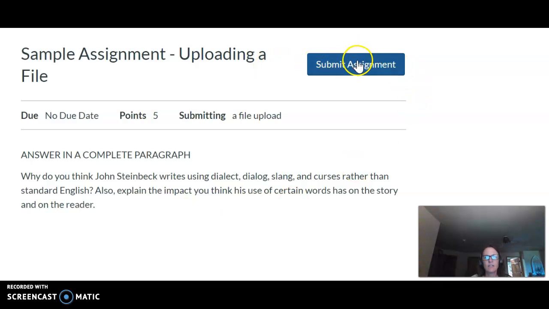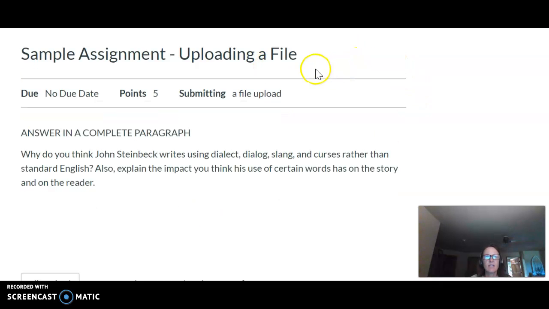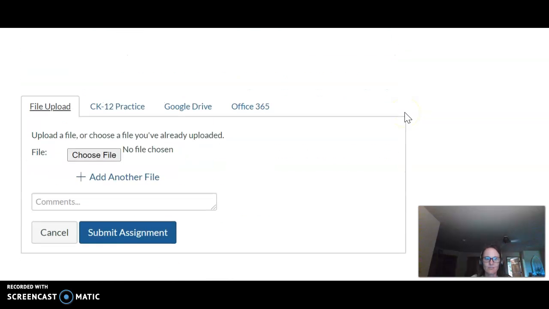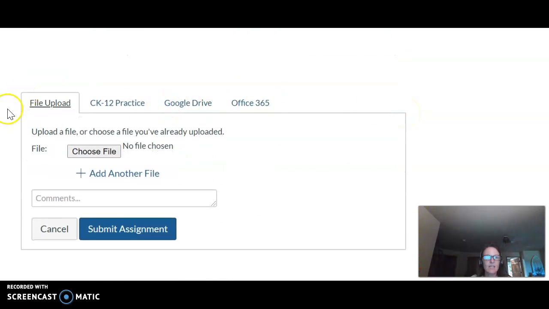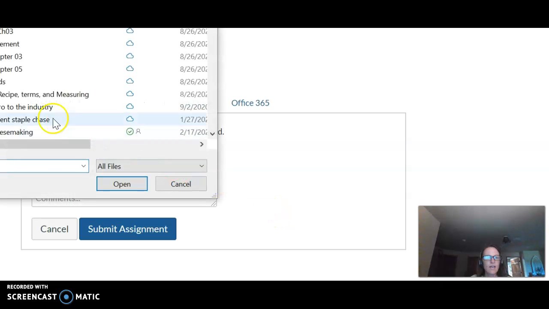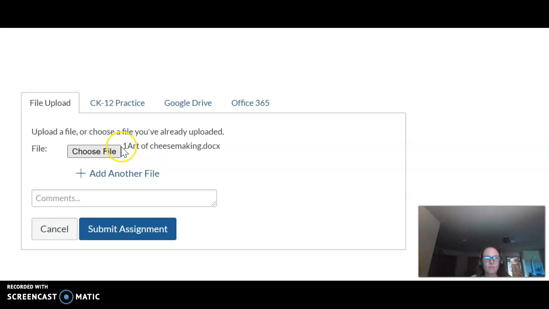When you're ready, you go ahead and click submit. Now notice it didn't do anything. It actually did. You have to scroll down. Okay, scroll down and then you go ahead and choose wherever your file is. Now you can also just click choose file and find something there, click open, and there it is. There's the file I want to submit.